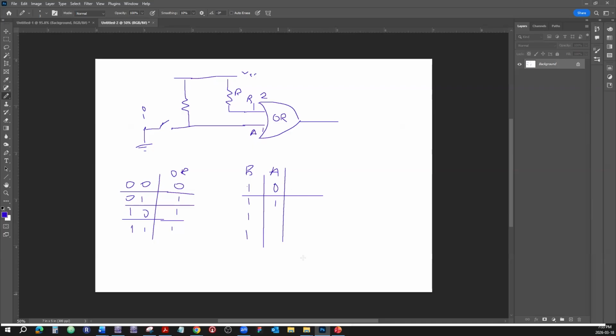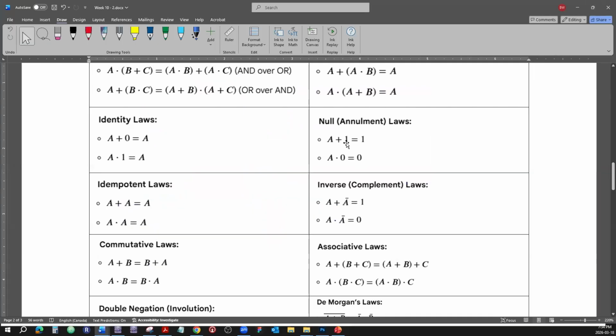What are we going to have? 1. This is going to give us 1. This combination is going to give us 1. So A or 1 always gives us 1. And you can apply the same course of action to the AND gate. But if you have A and 0, that's always going to give you 0, because with the truth table of AND gate, we have to have both of them at 1 in order for the output to be 1.